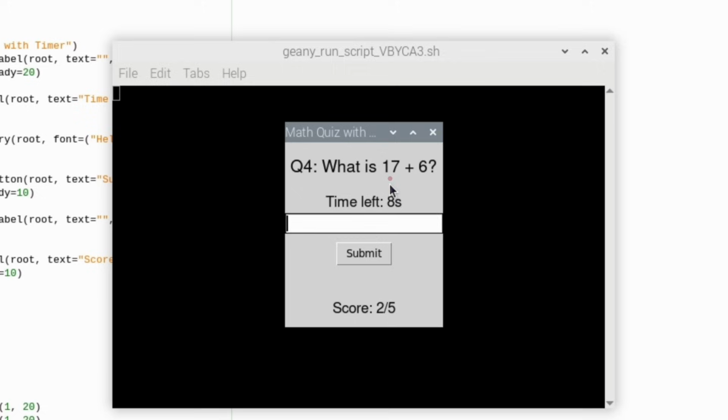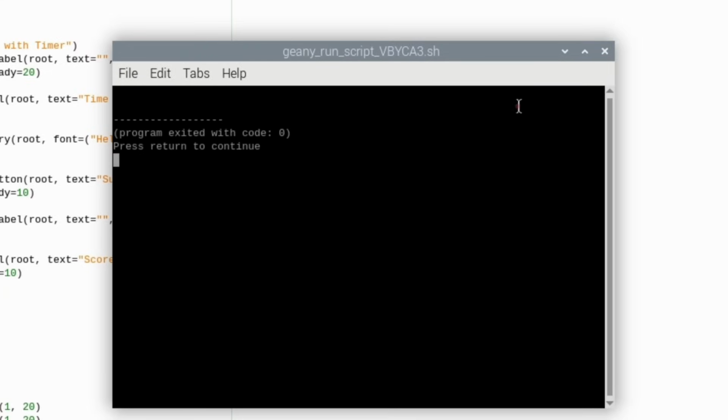Correct. 17 plus 6, that is 23. I know that, but I'm going to hit 22 just to get the wrong answer. Submit. Incorrect answer, 23. And then 8 minus 4 is 4. I'm going to hit submit. Final score, 3 of 5. Oh, look at that. That's awesome. All right, so that's the way to add a timer.